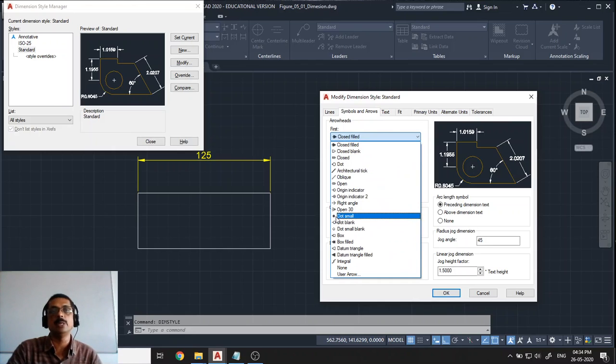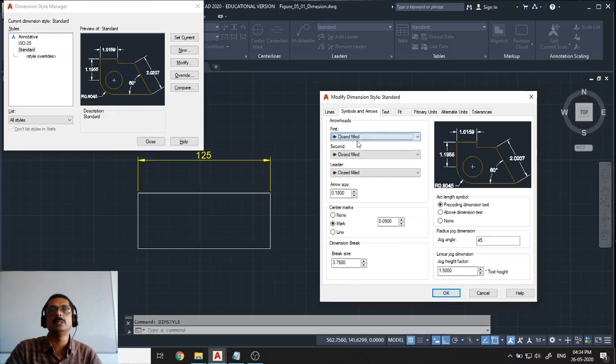In some cases we may use an architectural tick, or in some cases we may use a dot for denoting the arrow, and mostly for mechanical drawing we will be using this closed filled arrow, so I'm okay with that. Similarly for the second arrow, this is the first arrow, this is the second arrow, that also you can set. And also we will have leaders.